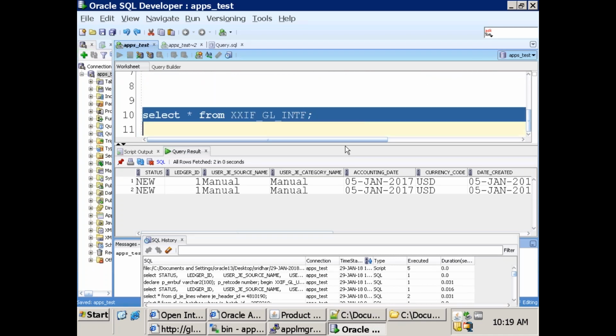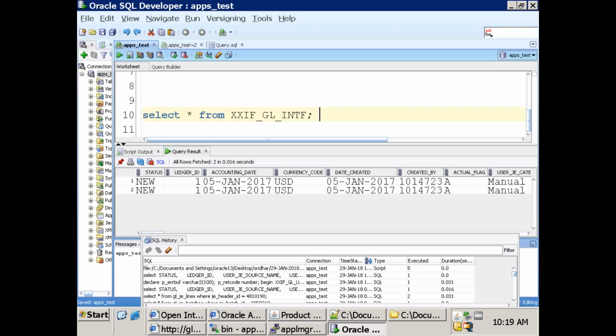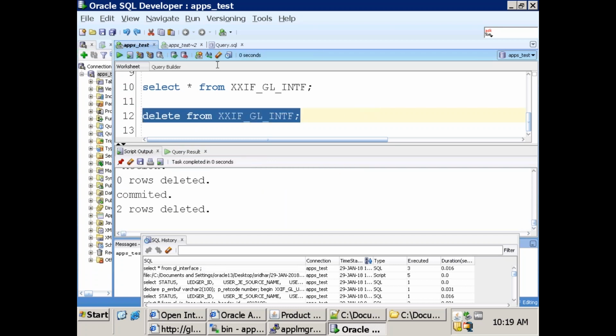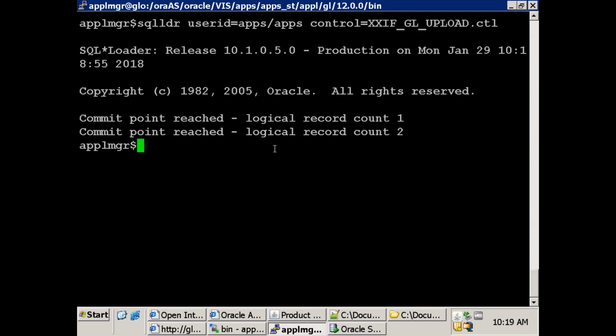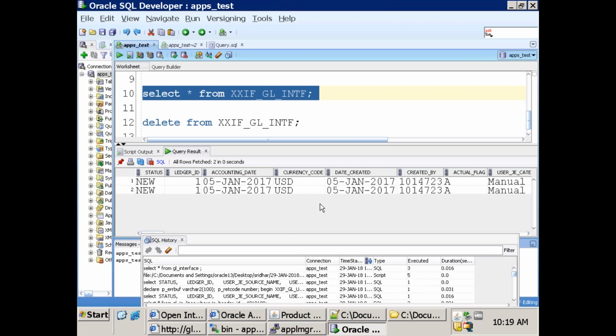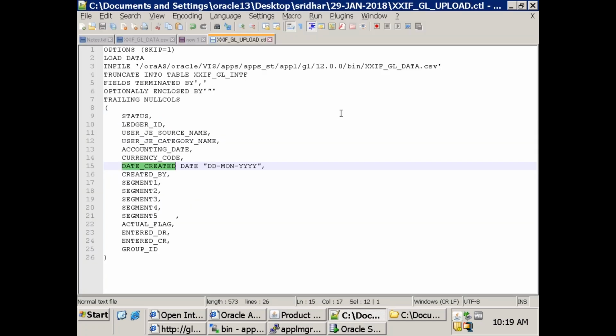Check the interface table. Sorry, check the interface table, right? Interface 5th Jan, staging table. Very strange. What happened? Okay, commit. Let me try again. Here, can we take date created as sysdate in the control file? Yeah, we can take it.